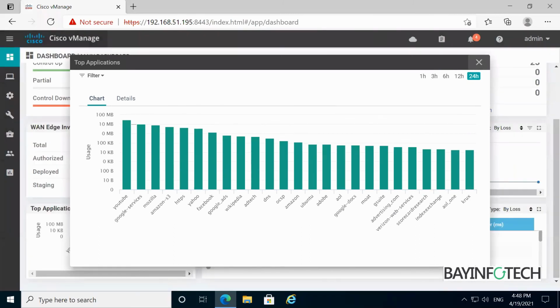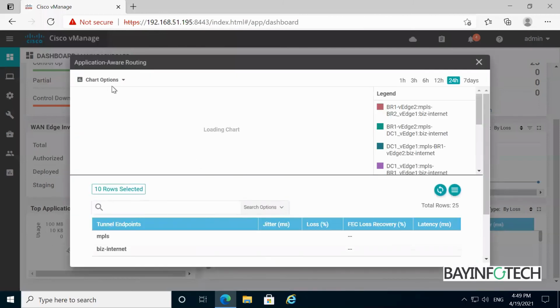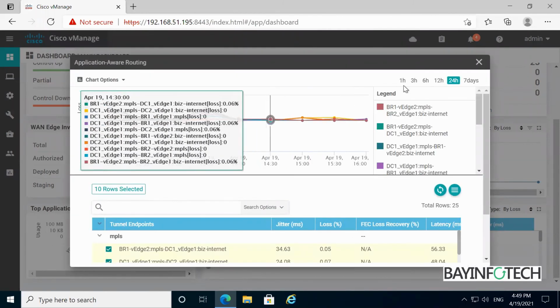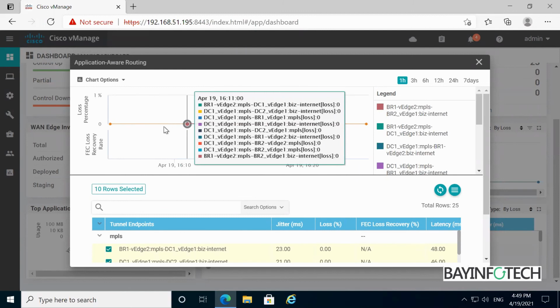Right? So the next, what you see is the application aware routing pane right here. So this pane displays the 10 worst tunnels based on criteria you specify from the drop-down list, right? So by loss, latency, by jitter, right? So we go ahead and select by loss. It would display based on loss, right? Let's select in the last 1 hour. It's loading. So it would go ahead and show you.